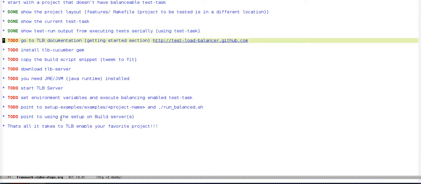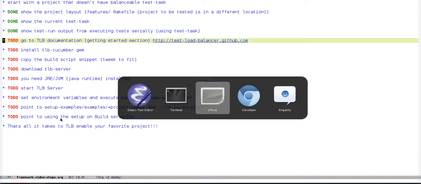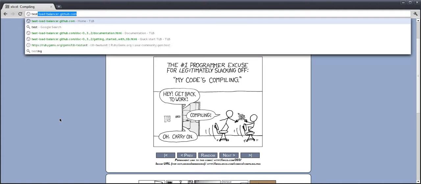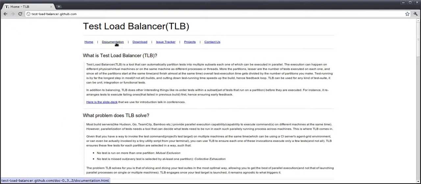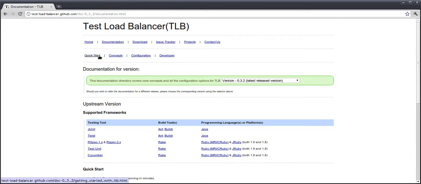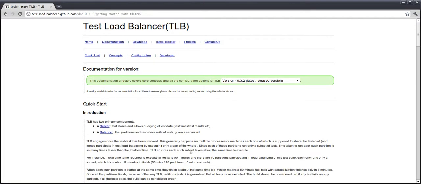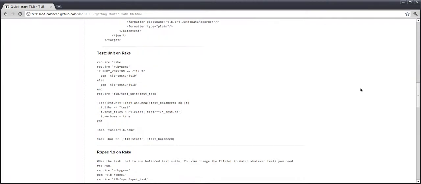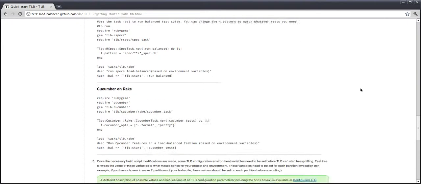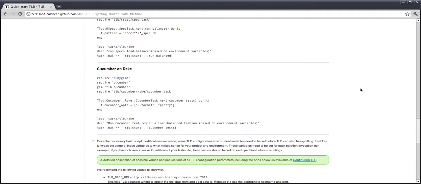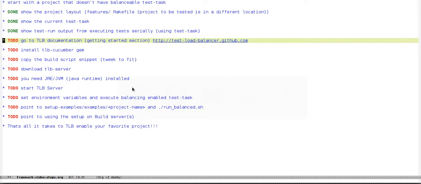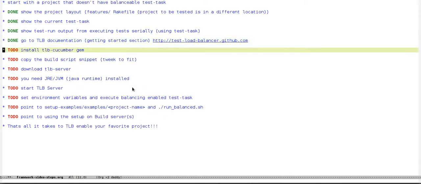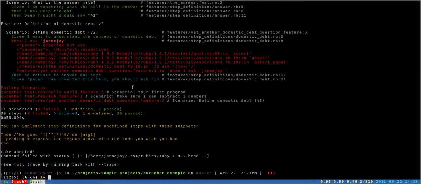Hey, so we have the link to the TLB website right here. So we head to the website and I see a documentation link. Let's jump right in. We get to quick start, and I see that there are sample configurations for all the build and testing tools. Let's install the TLB Cucumber gem.